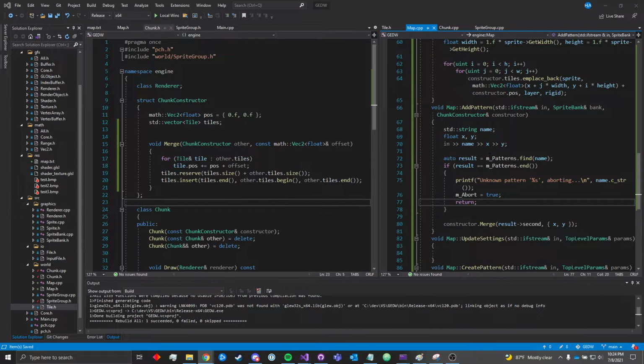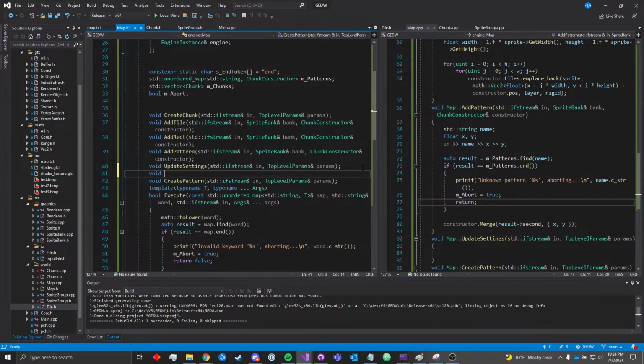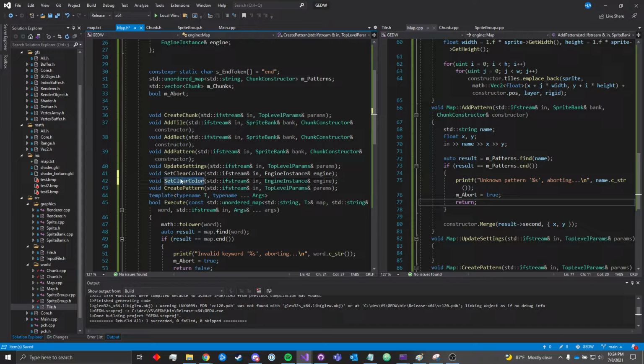I think we'll just go on down the list here. So we have update settings. We're only going to have two functions here. We'll have set clear color, which will take an input stream reference and an engine instance. And then we will have set pixel size, like that.